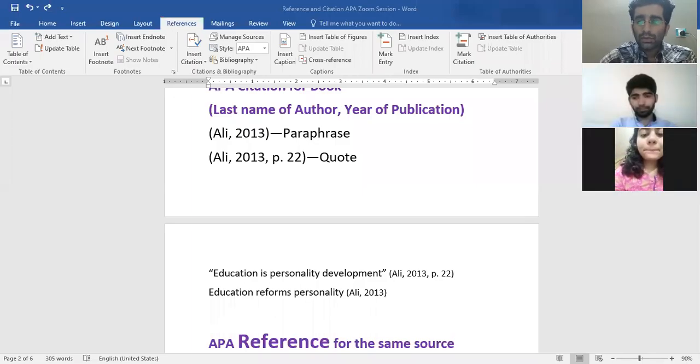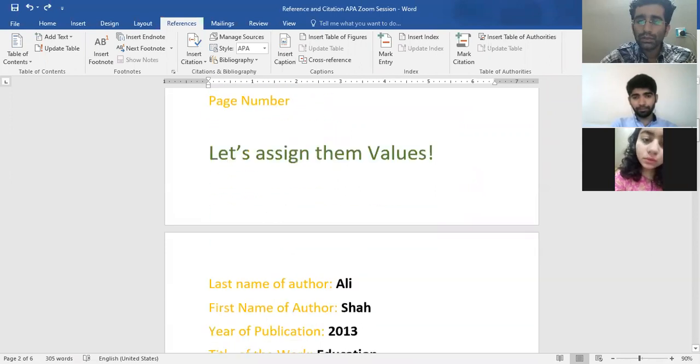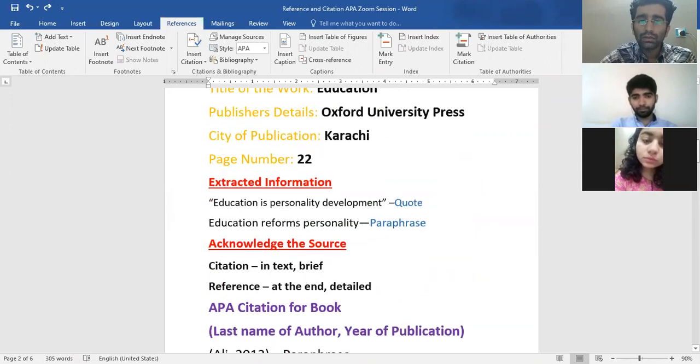Right. So we're going to learn how we use Microsoft Word in order to prepare references and citations. All you need to do is first go to the References tab. So you click on the References tab. It's the tab between your Layout and Mailings. If you click on this, all these options will appear on your screen.